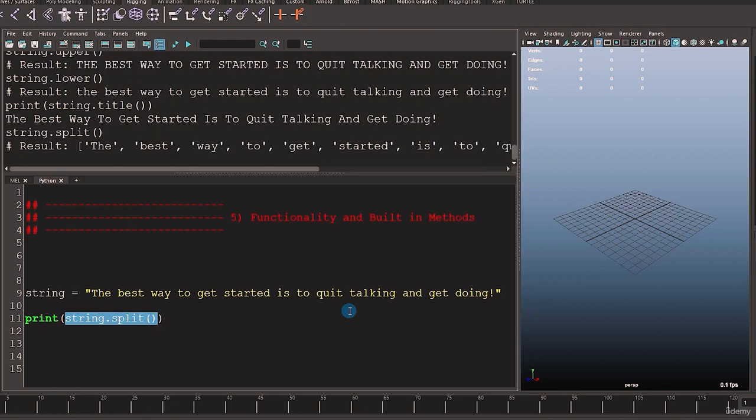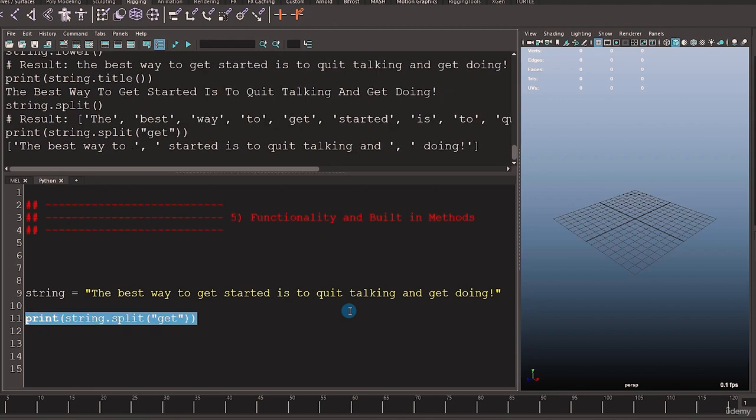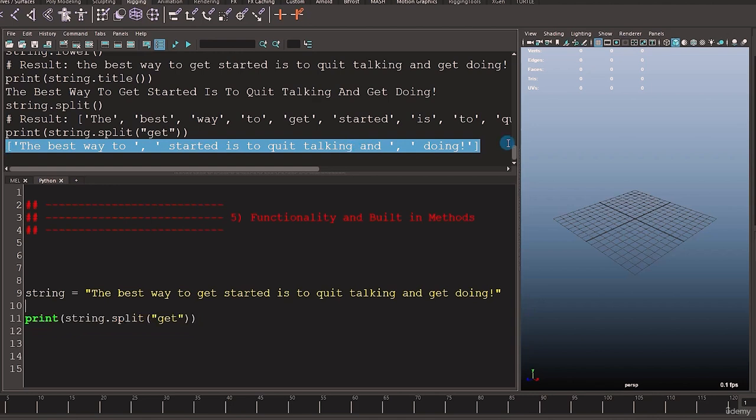Okay, so let's go for split. That's another function. The default of split will just split everything based on the spacing. But you can also input what you would like to split with. So we can do get, and what this is going to do is return us a list with the splits at the points of the get. So we've still got the spaces, but you see we've removed all the gets, and we've actually got a list of all the items on either side of the gets.